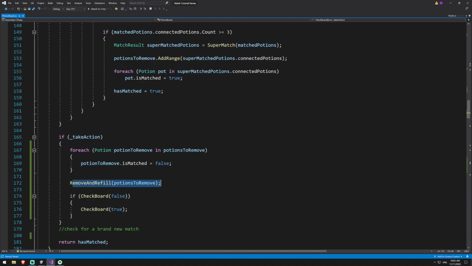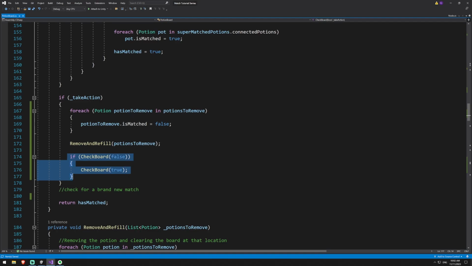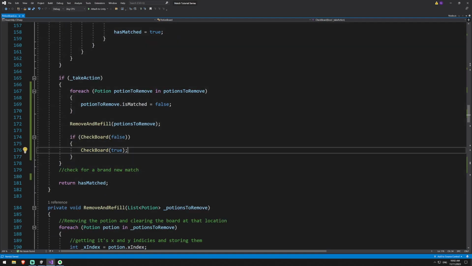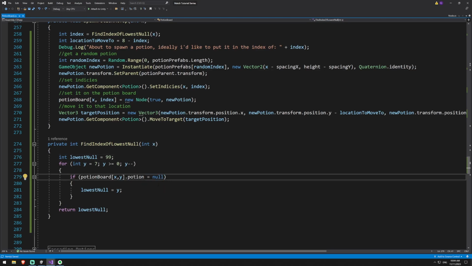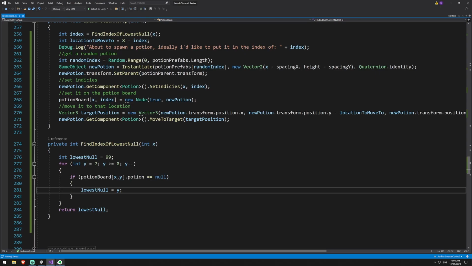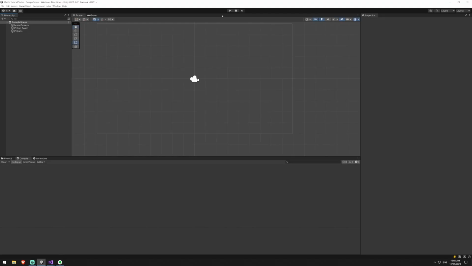Then we go through, actually remove the potions, then we check to see if we have any extra matches in our board, and then we return that process, or we actually go through and check a second match. Okay, and I've just realized one other error here. I had an if potion board is equal to, and I didn't say is equal to, I actually set it to null, so it has to be 2 equal signs. And save, and now let's see how that actually works.